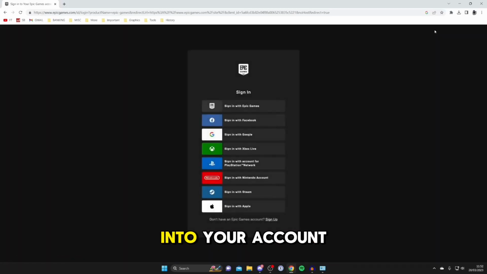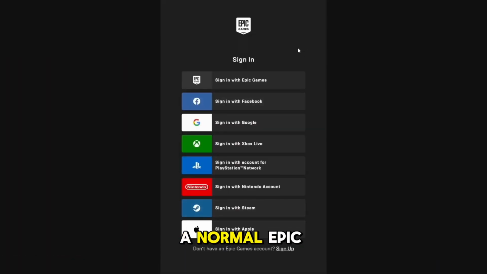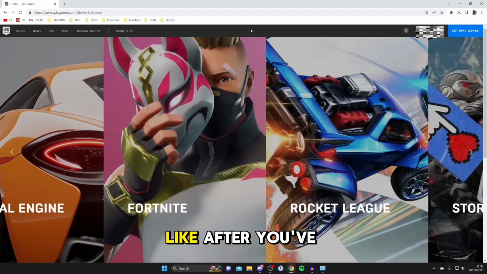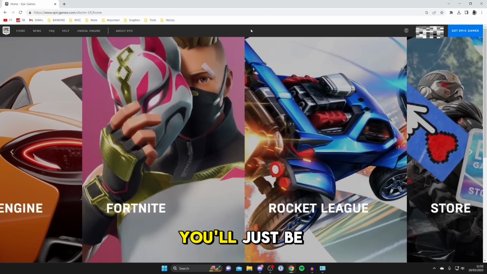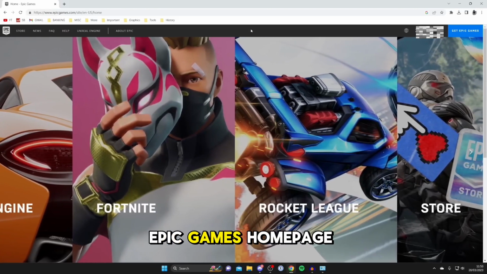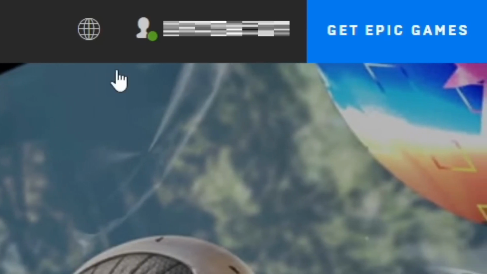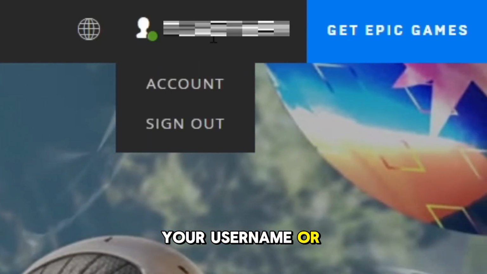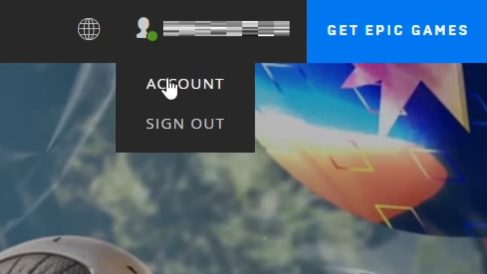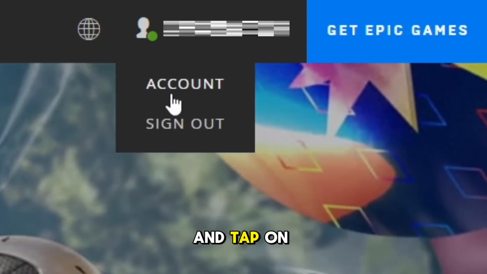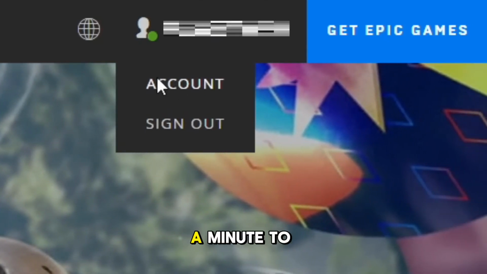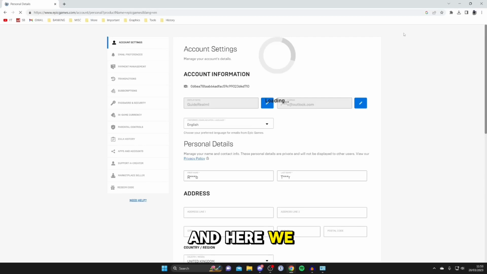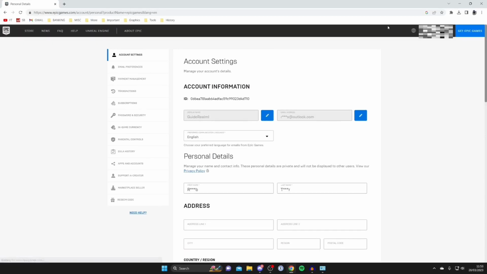Now sign into your account. I just have a normal Epic Games account, so I'll press sign in here, but you can use whichever you'd like. After you've signed in, you'll just be taken back to the Epic Games homepage like this. Now tap on your username, or just hover over it really. Then, go down and tap on account. It will take a minute to load, and here we are on the personal details page.